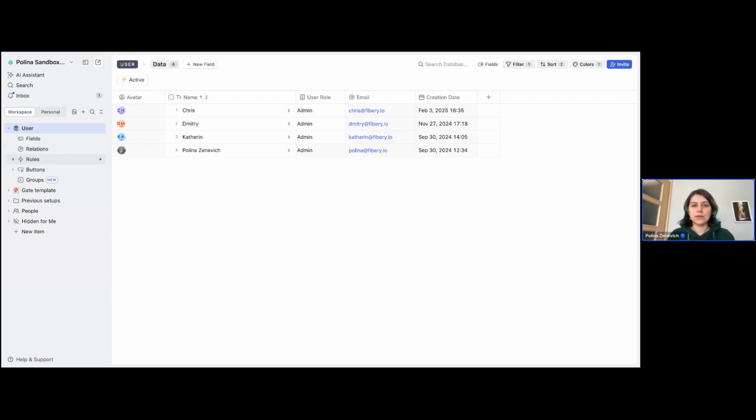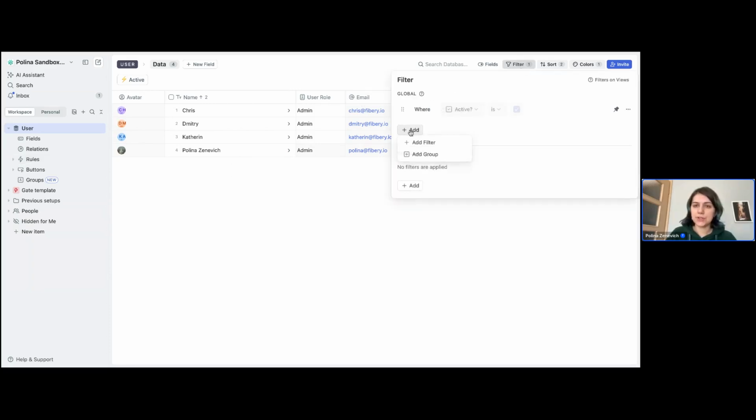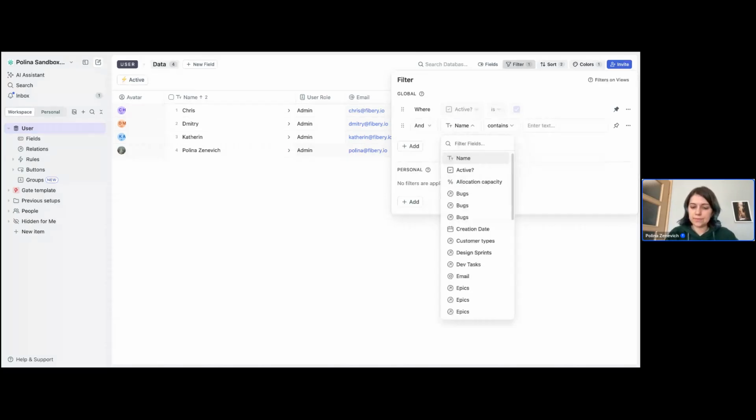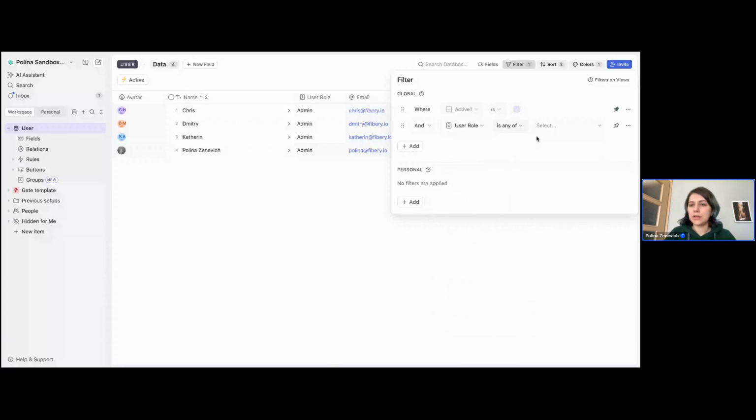Also, now you see this is kind of a table. You can now easily filter by the user role. It will just help you to understand, for example, how many members do you have, how many admins do you have, all of them. So it can also be more handy to see which users you are paying for, the numbers.